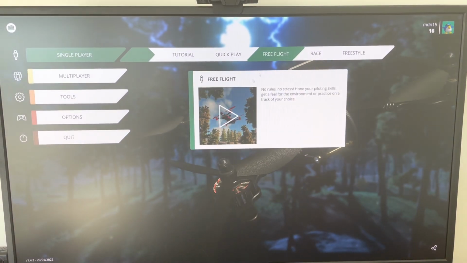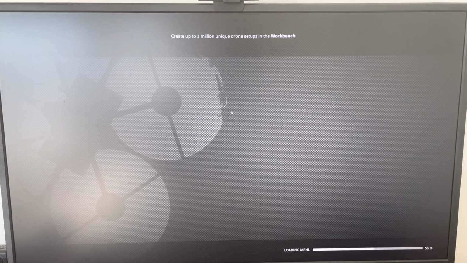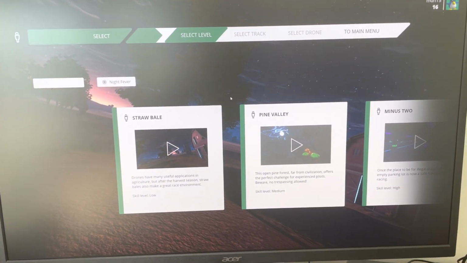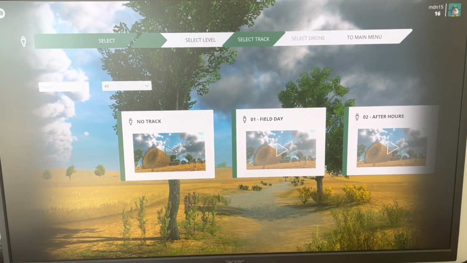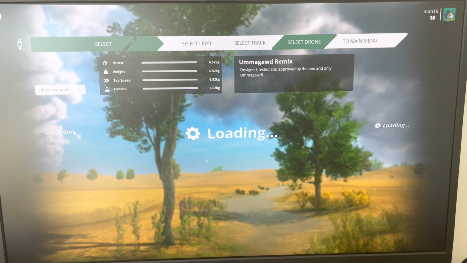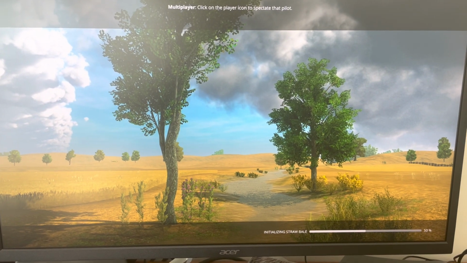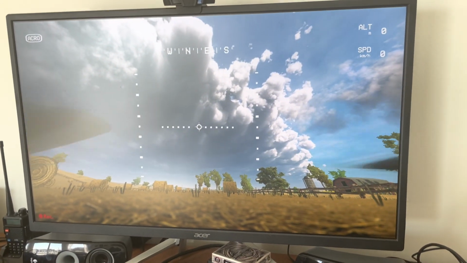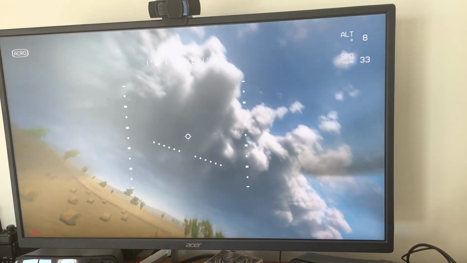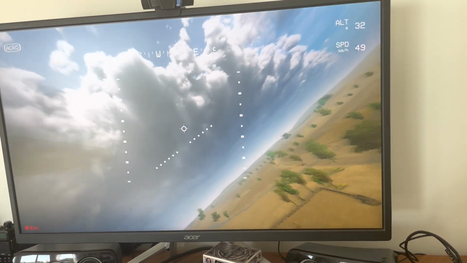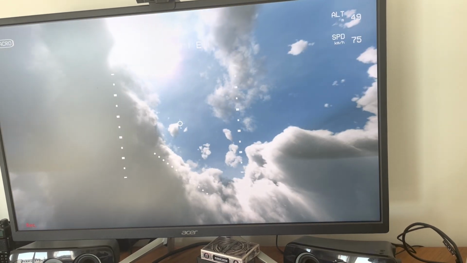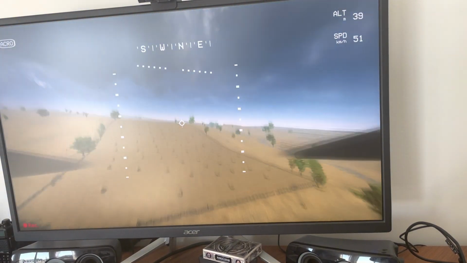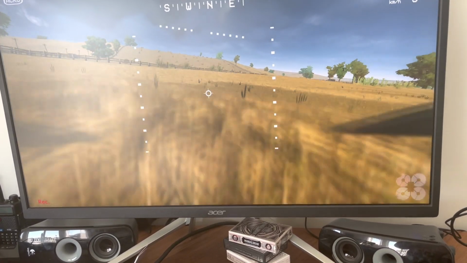We'll do a quick flight. Just setting up my radio here just so I can throttle it. Relatively responsive, and then I also have the reset buttons mapped.